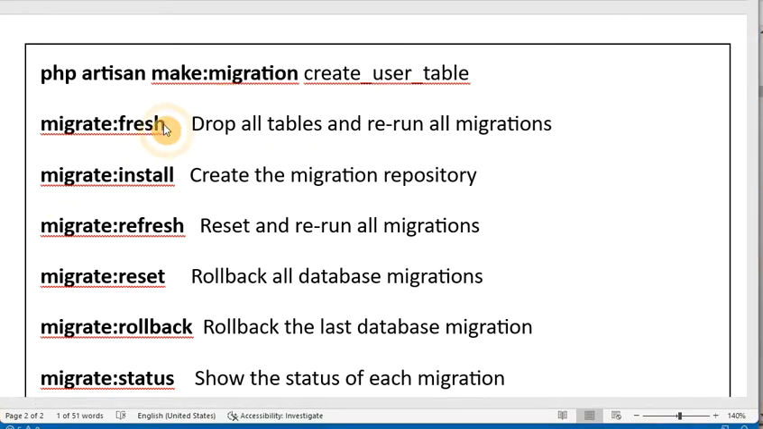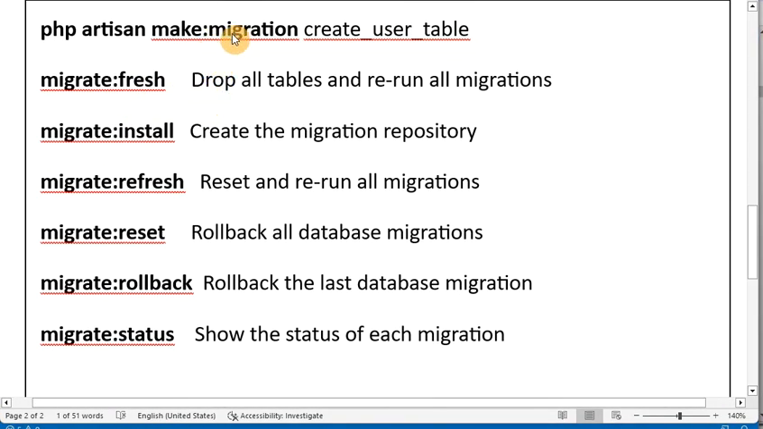To perform operations on the migration file, we have some commands: fresh command, install command, refresh command, reset command, rollback command, and status command. So what does the fresh command do? The fresh command drops all the tables and reruns all the migrations. Firstly, it simply drops all the tables and reruns all the migrations.